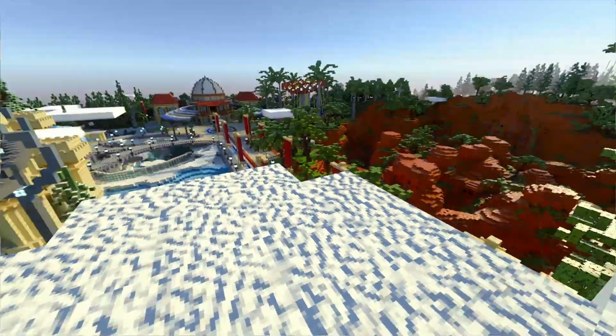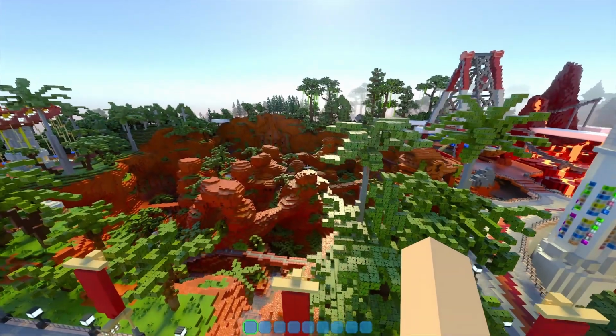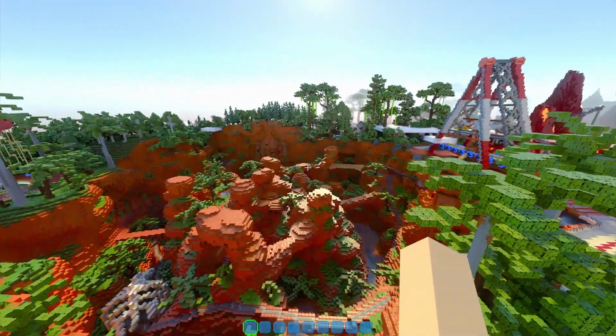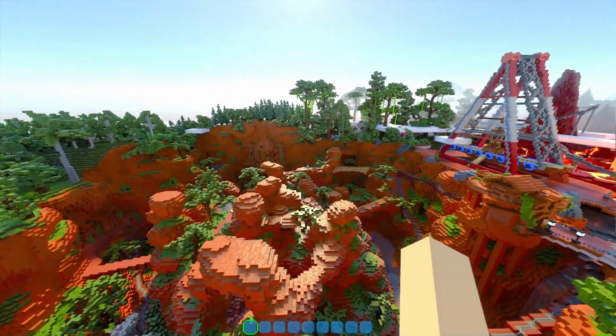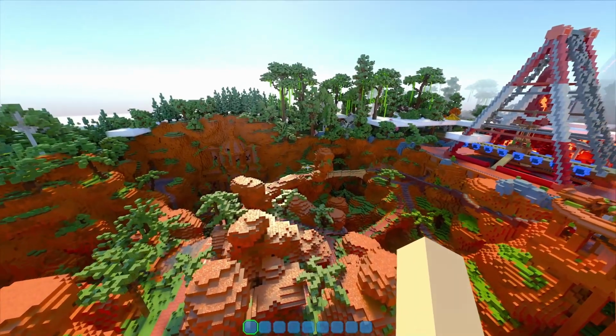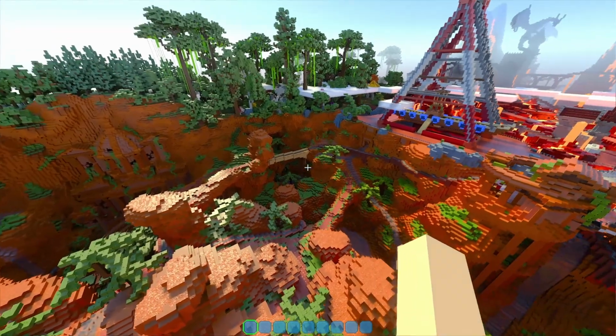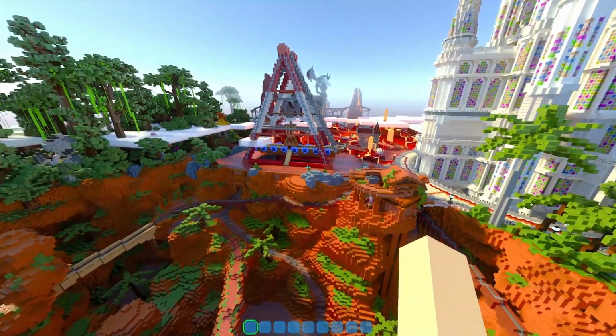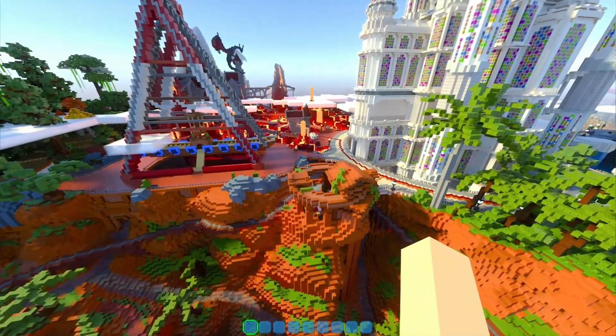So RTX is ray tracing technology developed in part by Nvidia, which is a graphics card supplier, and implemented into Minecraft. Now what that means is that the light in Minecraft when using RTX is rendered in real time.